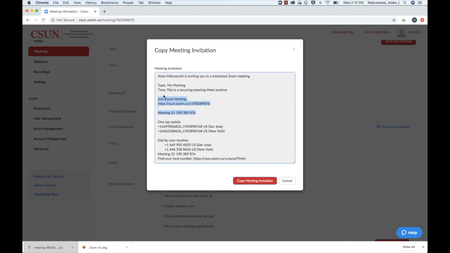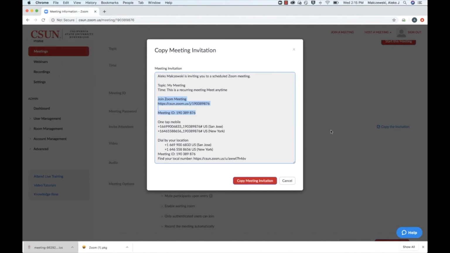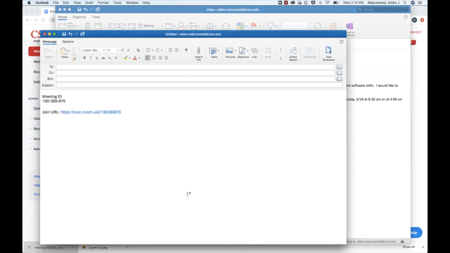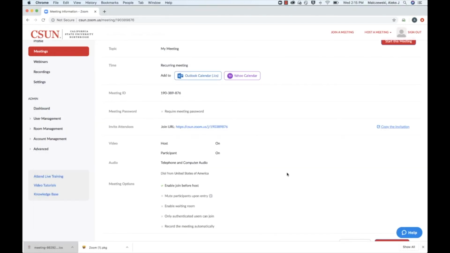So again, you can highlight this information and press Control C or Command C, or go up to Edit and just hit copy. And then what you can do from there is open up another page where you can copy and paste that invitation info. And this is going to be fine either way. This information is basically the same, just as long as you get the join URL and the meeting ID. That is all you want to make sure that the students have.